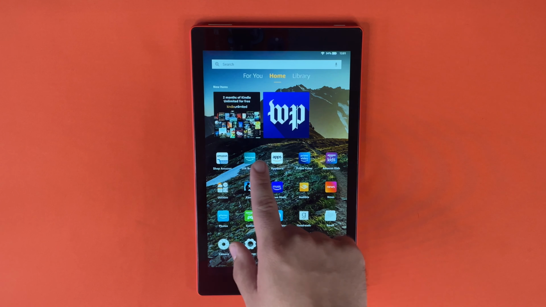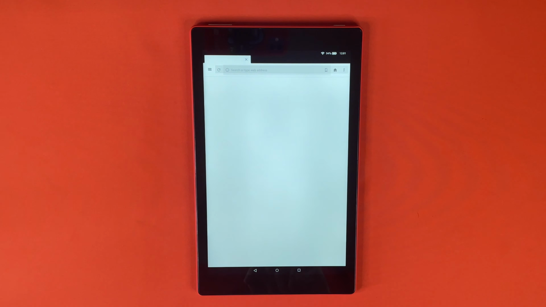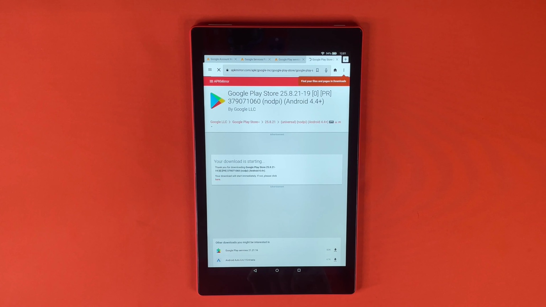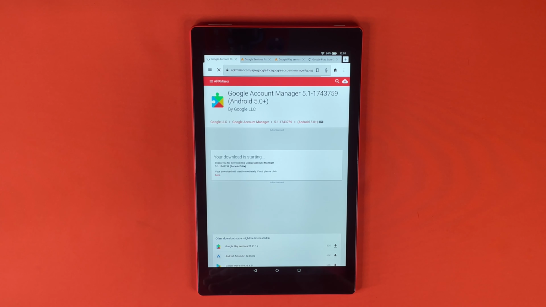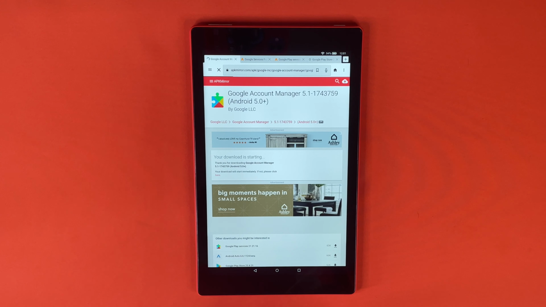Next, we're going to open up the Silk browser and install 4 different applications. I will supply all of these links down in the description below. Make sure that you follow these links in the exact same order that you get them. It's very important. So first, we're going to download the Google Account Manager.